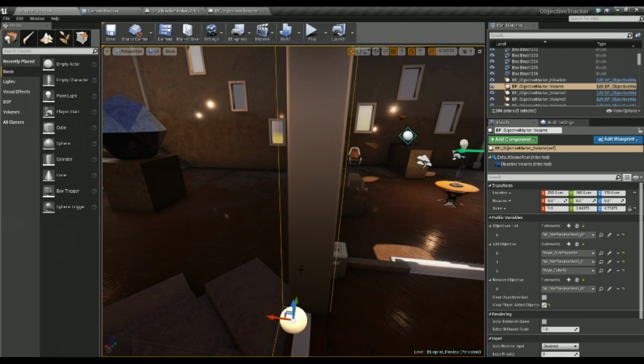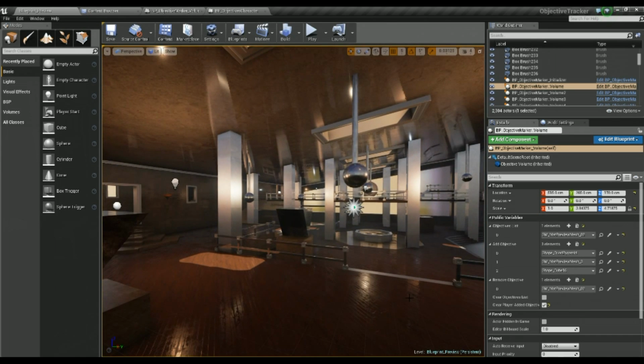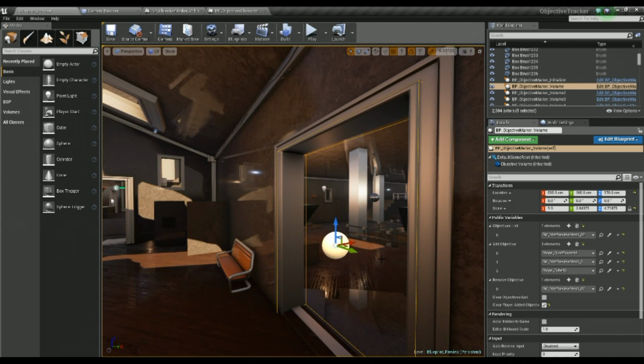So as soon as you touch this volume, it adds the objectives that you want and removes objectives that you want. And if you really wanted to, you can check this box here for clearing the objectives list, and that will remove all the objectives. So you want to use this one once you're done with objectives. You don't want to use it for a while until you hit another volume, things like that.